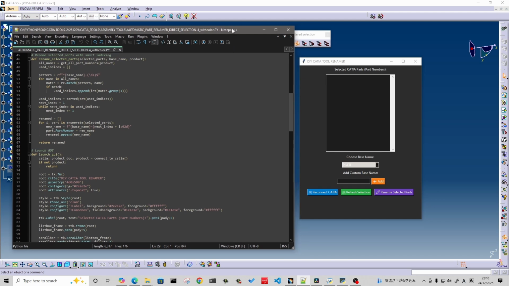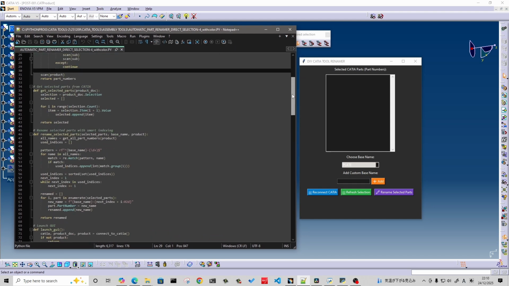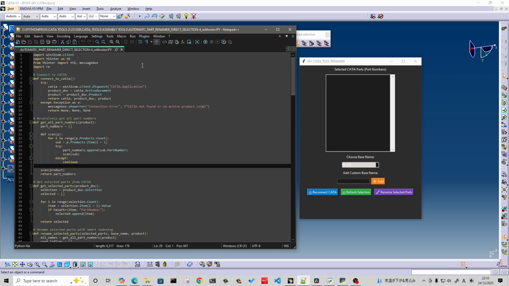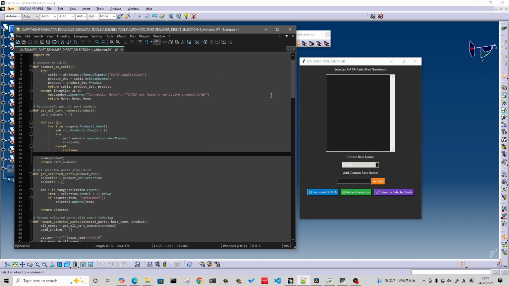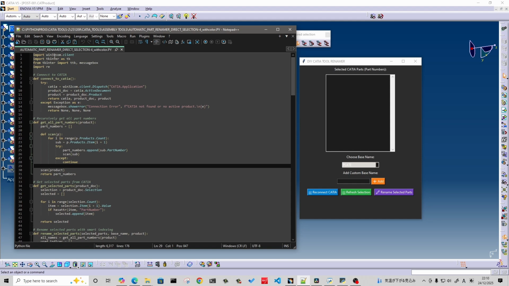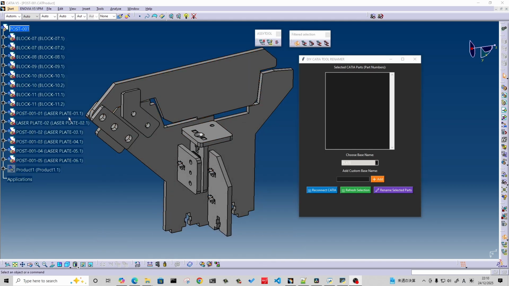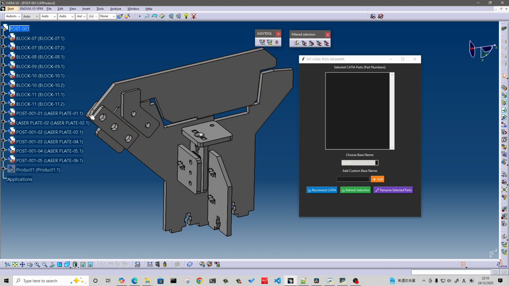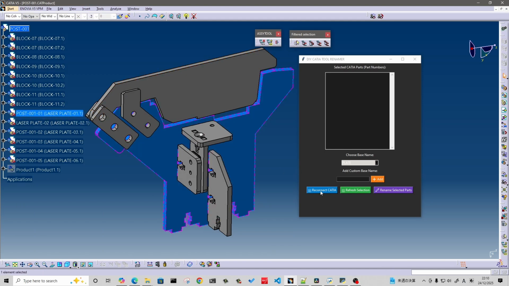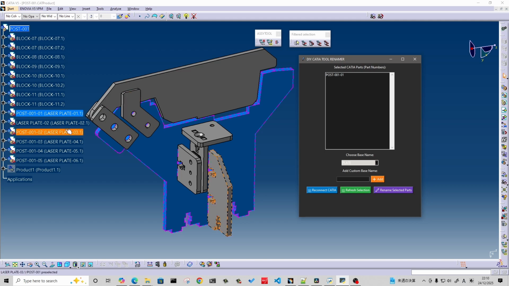This is the Python code I created with the help of Copilot. It uses import win32com.client and Tkinter, which is the GUI, and then connects to CATIA and recursively gets all the part numbers, like this one. So connect, and it will get those part numbers.